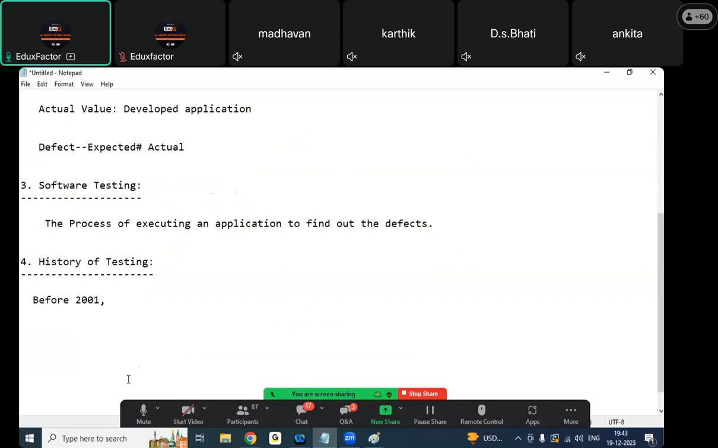before 2001, there was no testing at all. There was no concept of testing. But testing used to be there. Developers used to develop and also do the testing. There was no separate testing team, no quality engineers, no testing managers or testing leads. Nobody was there. Developers developed it and tested it themselves. A separate testing task itself was not there earlier.